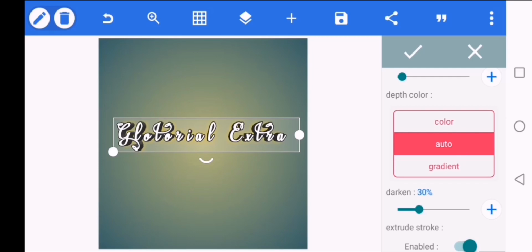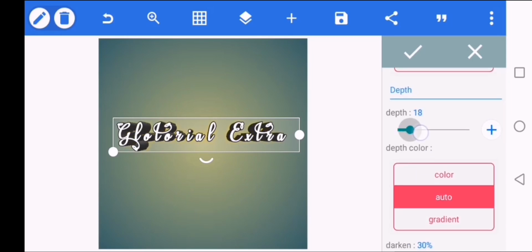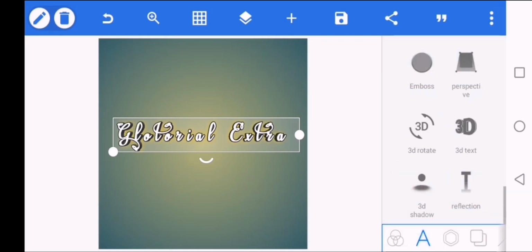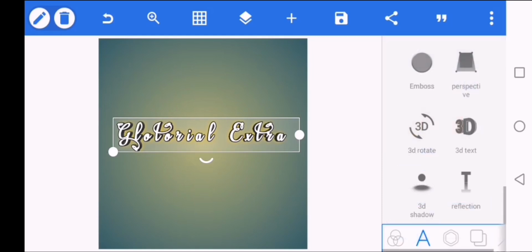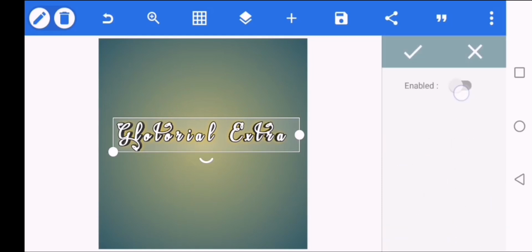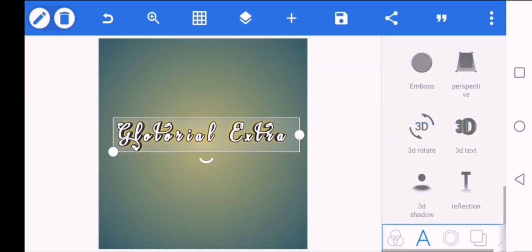Auto means that once you tap on it, the computer decides what to put, and that's fine. Then you can increase the depth of the text. Let's say this one is okay, and then go along with the 3D shadow. 3D shadow is just like the normal shadow we know, so we don't need it. Then reflection, when you tap on reflection, it's going to show on the other part, which is like this. You can also push it up like this, and you can bring it down again, but we don't need it.